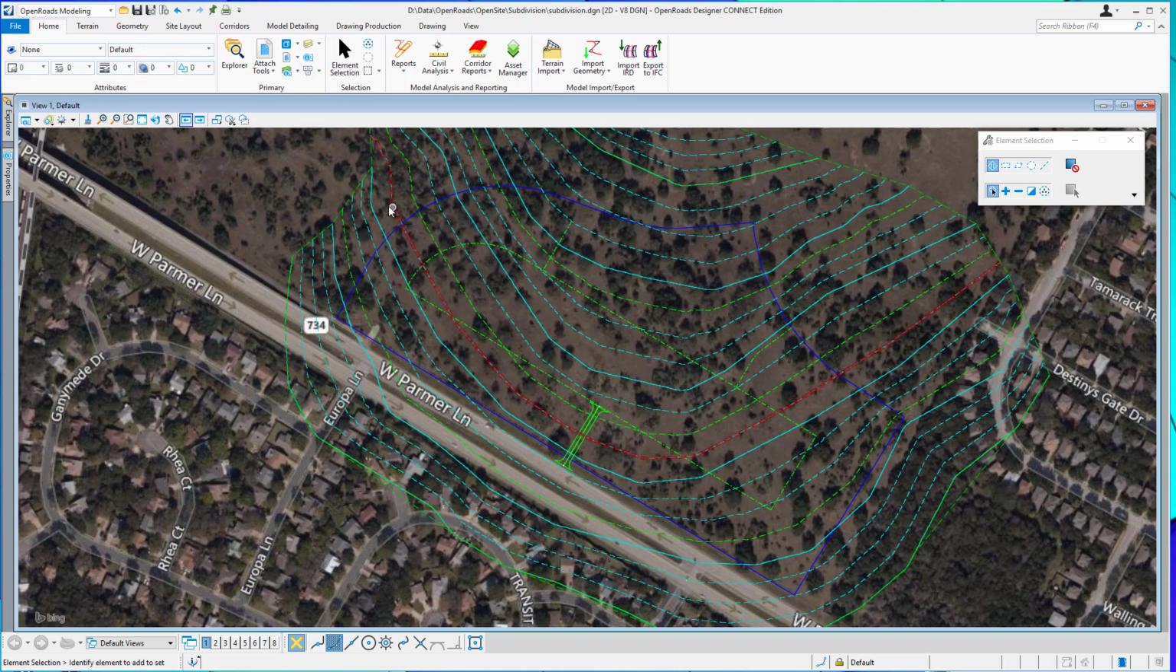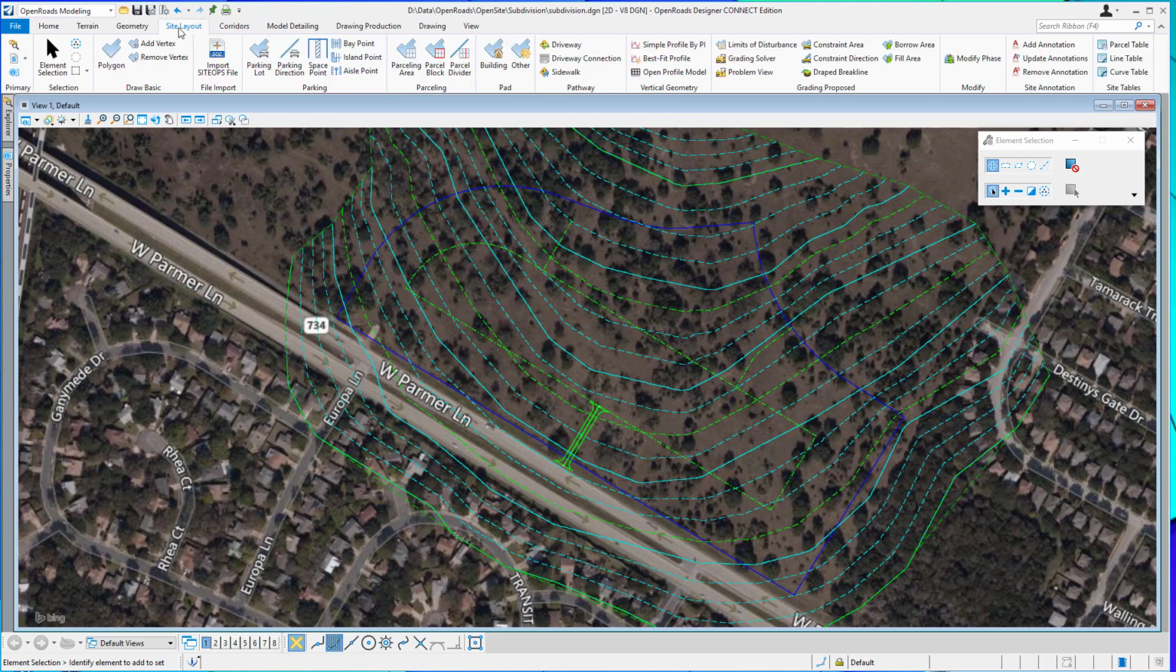Let's take a look at some options when we're creating driveways with our new OpenSite site layout tools. I'm actually in OpenRoads Designer and I'm in the OpenRoads modeling workflow, but I have access to my site layout tools, so the same tools you would find in OpenSite Designer. And specifically, we're going to take a look at creating driveways and some of the options that we have when we create a driveway.